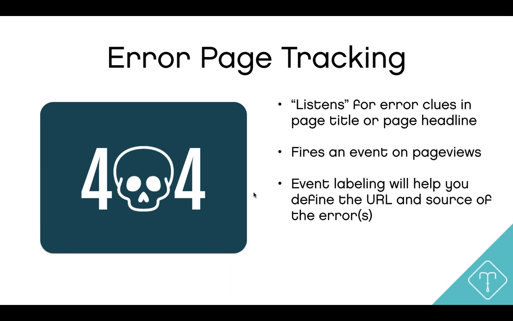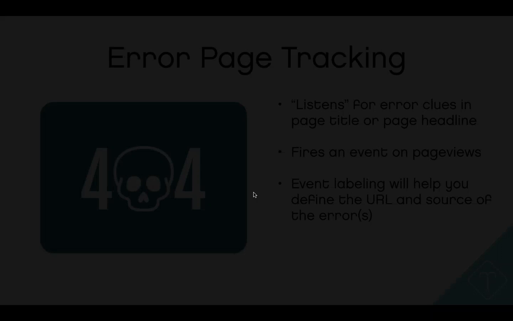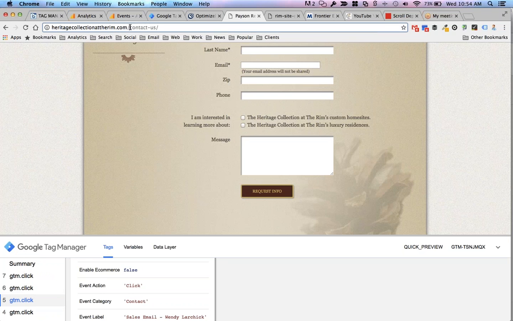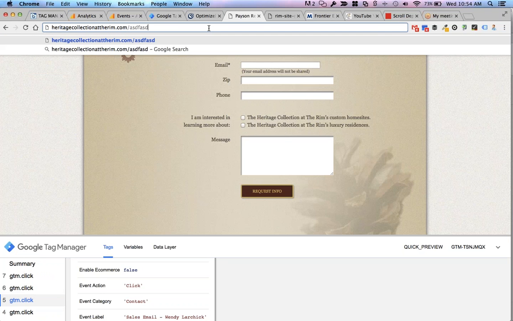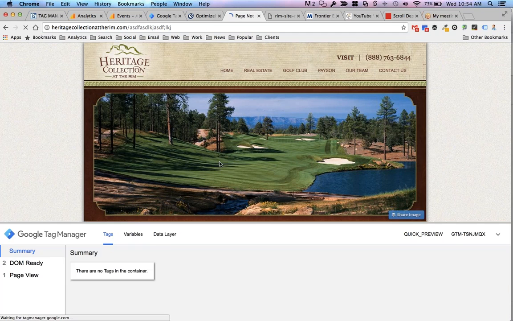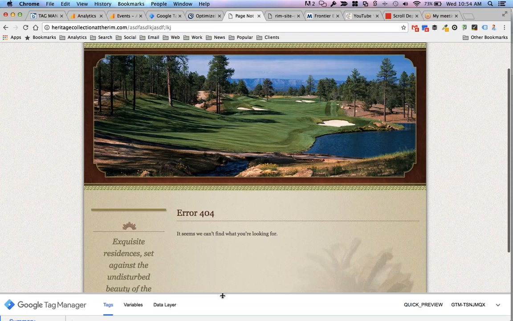Error page tracking. So what this does, and if we have time, I'll show you this one, is it allows you to track when you've got a 404 error. Most often 404 errors have something distinguishable about them. For example, if I just go in here and say blah blah blah and hit return, I'm going to get an error page. In the title of this page, I've got page not found right up above. That's something that you can distinguish.